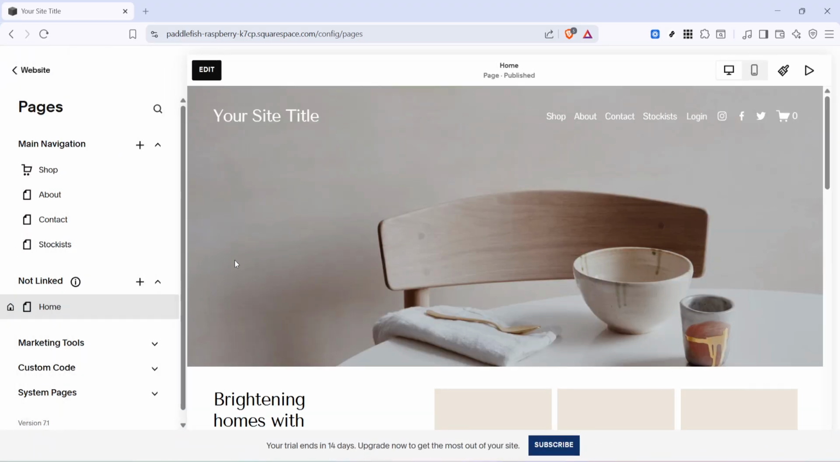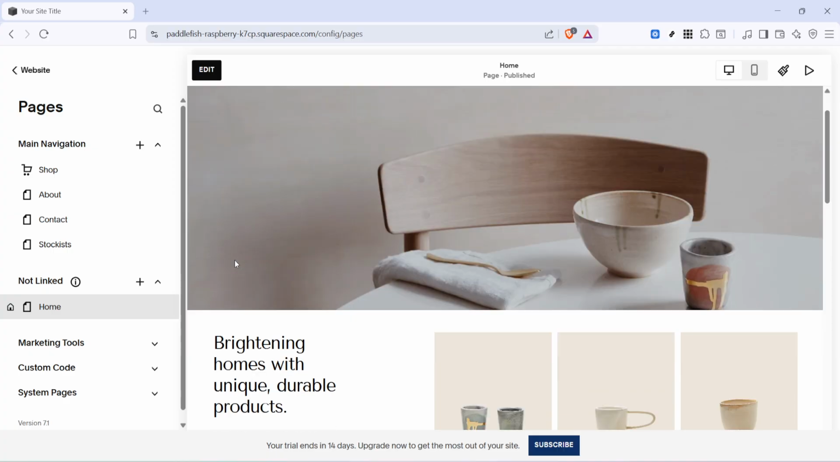A couple of useful things to know: your changes go live right away after saving, so what you save is what visitors see. If you don't see your changes appear on the front end, try clearing your browser cache or opening the site in an incognito window.